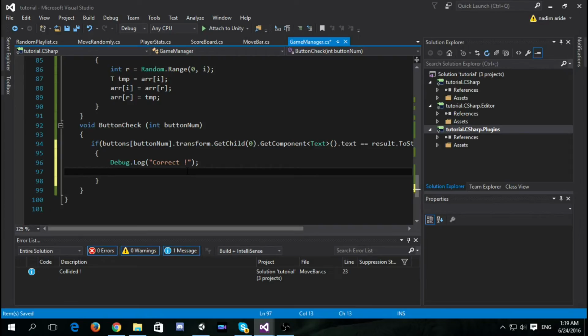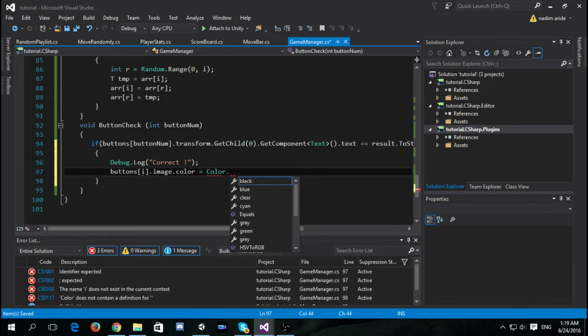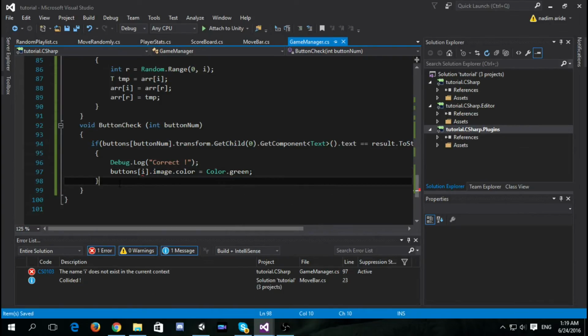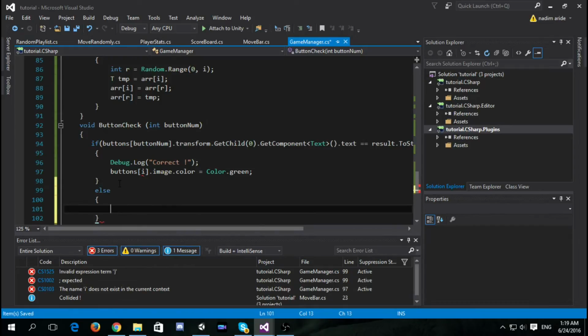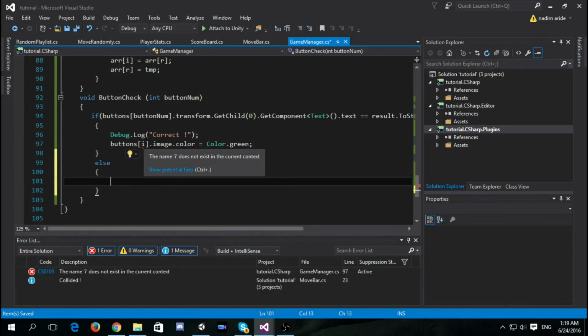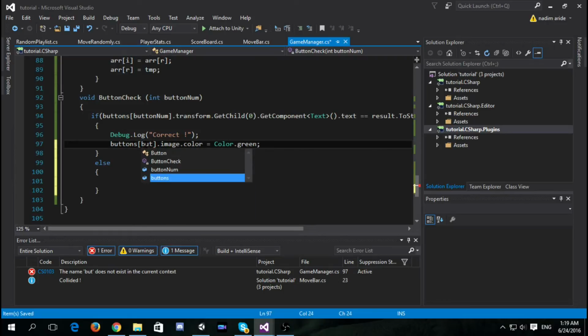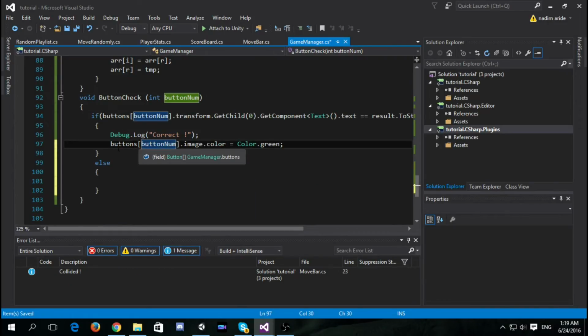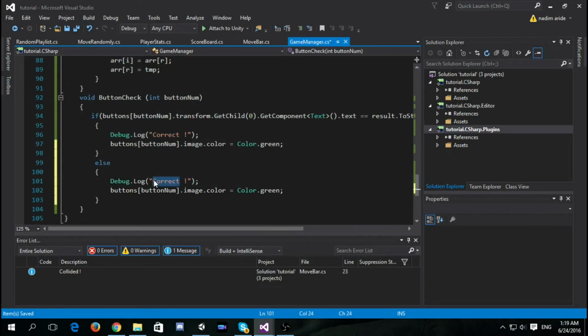and we might as well change its color. So buttons[i].image.color equals Color.green. Else, we will do the opposite. So, oh, it's not i, it's button num number. Okay, great. So just copy those two lines. Say wrong and then red.